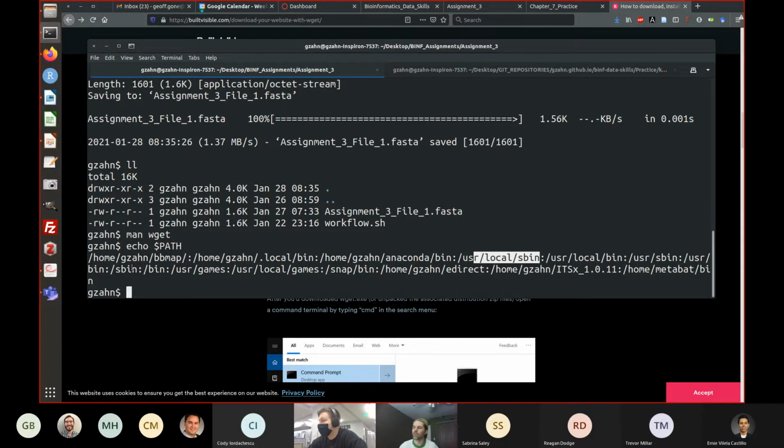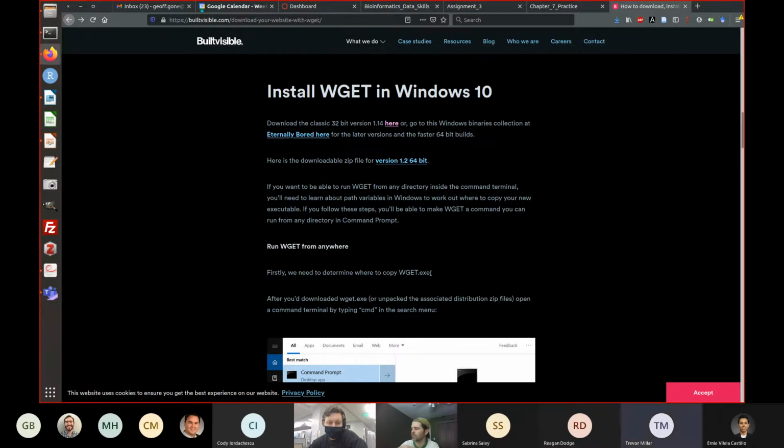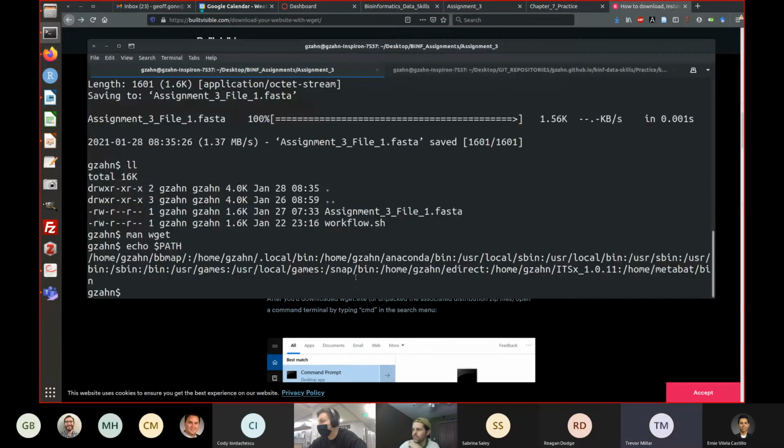Right. So you're going to want to copy your wget.exe into one of those folders. Doesn't it usually go in the bin? It honestly doesn't matter. Any one of these will work. So yeah, you could put it in user local sbin or user local bin, user sbin. It doesn't matter. You're just going to want it to be there.